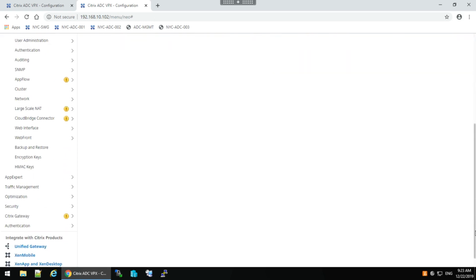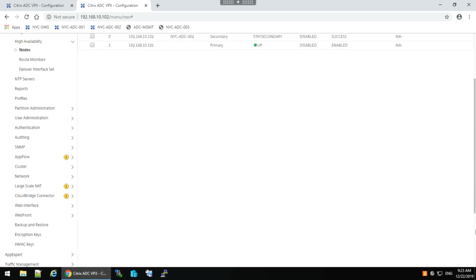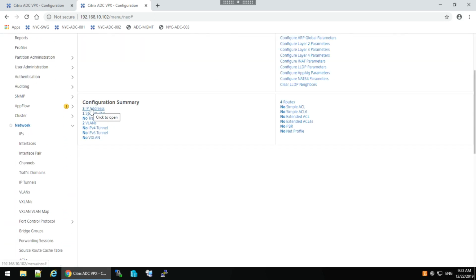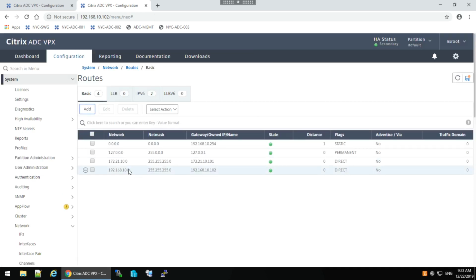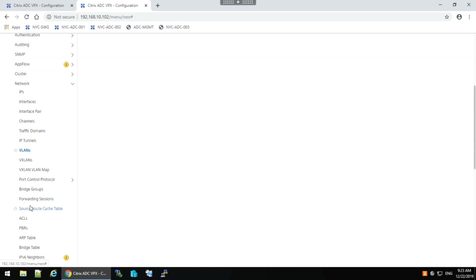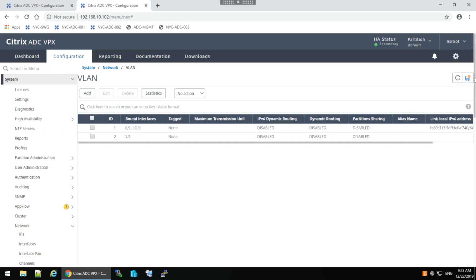If you want to see anything like the IP address, or the default route we added, let's look in System, Network. You can find three IP addresses. There are four routes showing, including the default route. The VLAN which we configured is also showing, and VLAN 2 is also configured. So it means the configuration got synced.